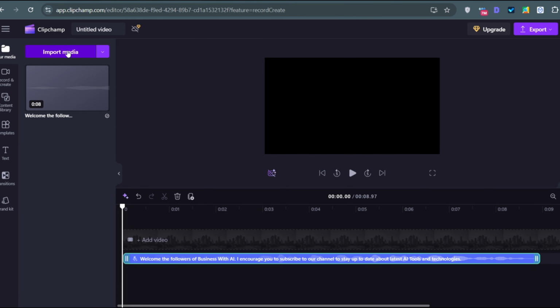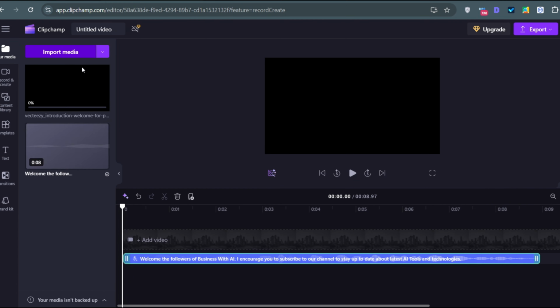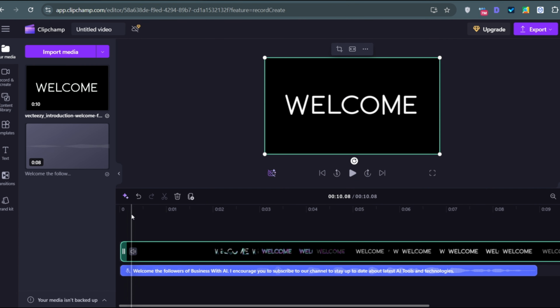And if you have a video you want to add to this voice, you can simply upload the video, edit it the way you want, and you'll have a ready-made video using AI. This tool from Clipchamp is very important, especially since it's unlimited, and you can create as much audio content as you like, regardless of the length.